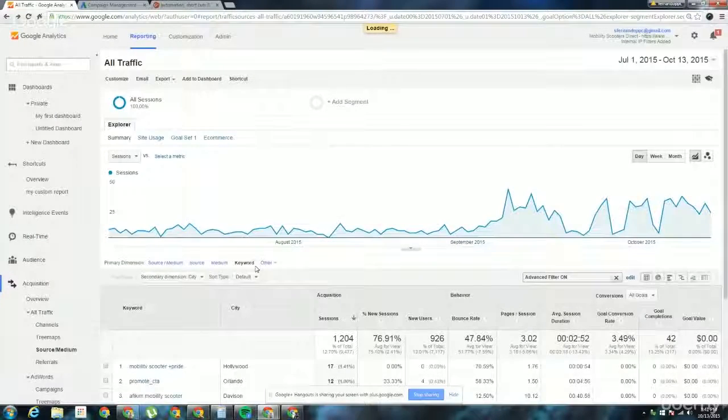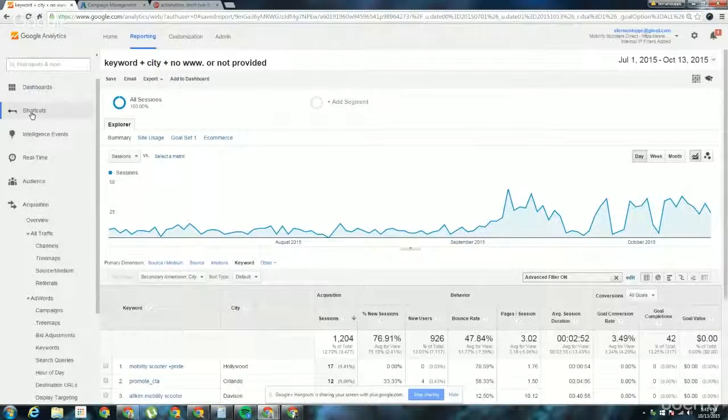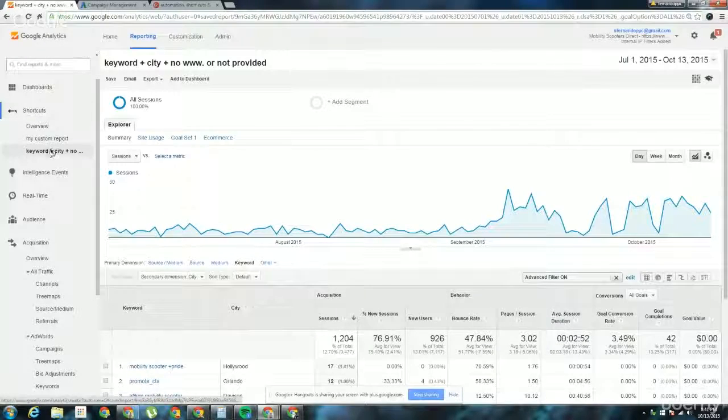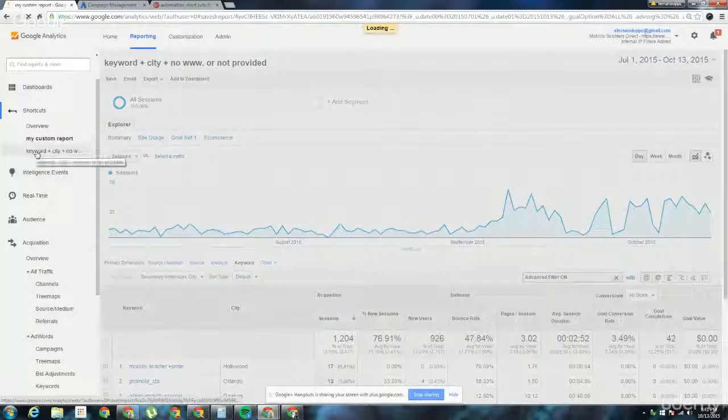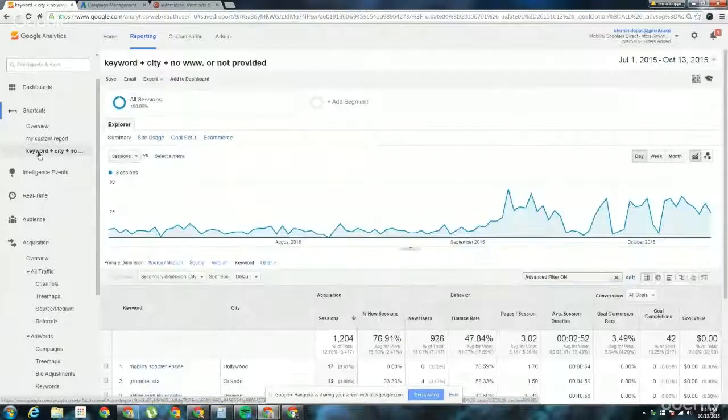So now you have a pretty recognizable shortcut here under shortcuts. If you click on shortcuts, it'll be here. I have another custom report that I created a while back, but here is my keyword plus city plus no www dot or not provided. So that's kind of another shortcut slash efficiency tool within Google Analytics that you can use to your advantage to be more efficient, save time, which is, of course, money.